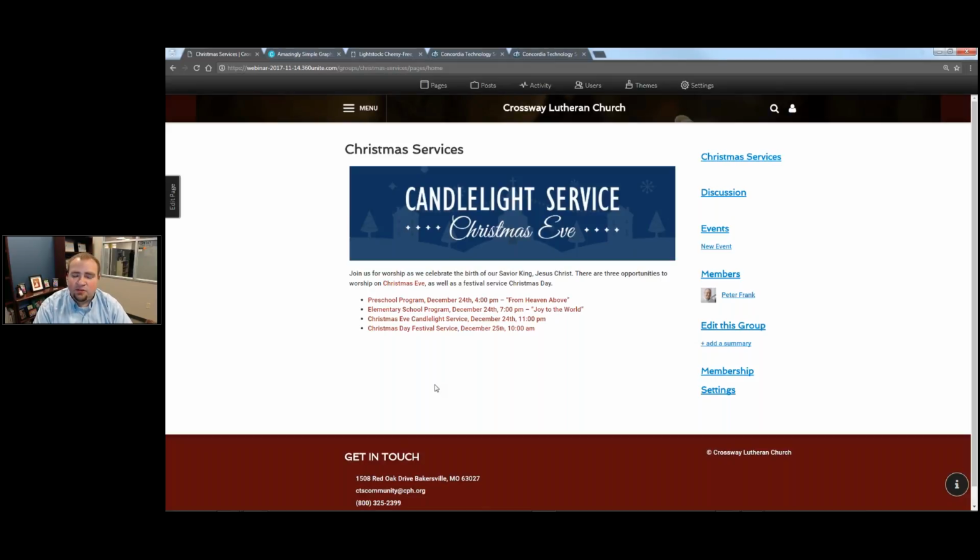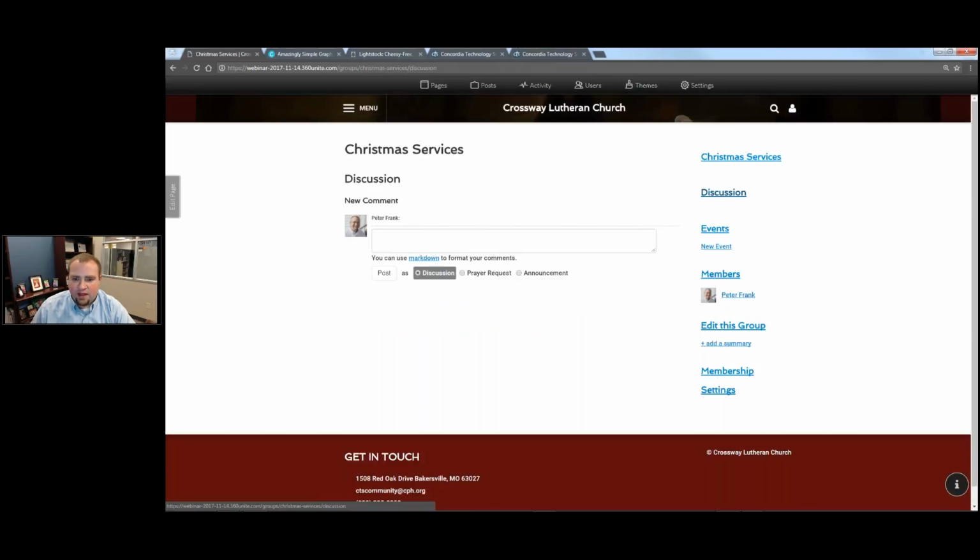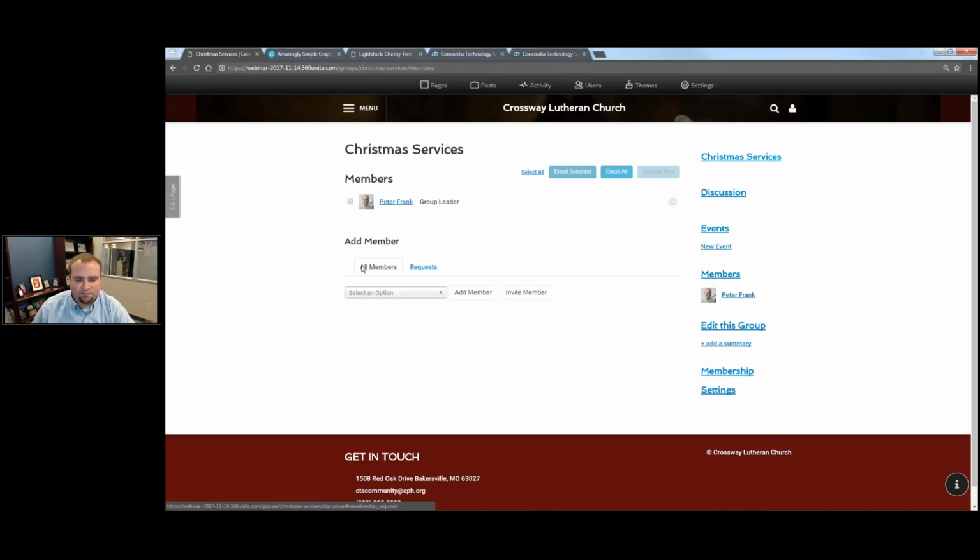Now there's a few other pages in this group here. We've got the discussion, which allows people to have conversations in here. I've been set up as the group leader, and so I can post announcements or prayer requests or other things in there. To add members, I would go to this members section, and I can invite people who are users in the software.